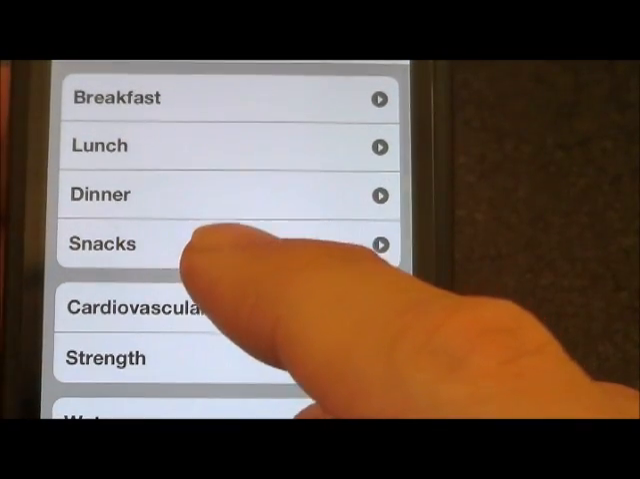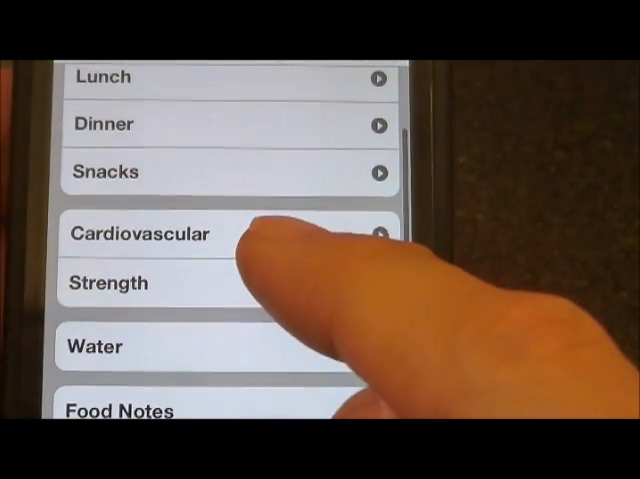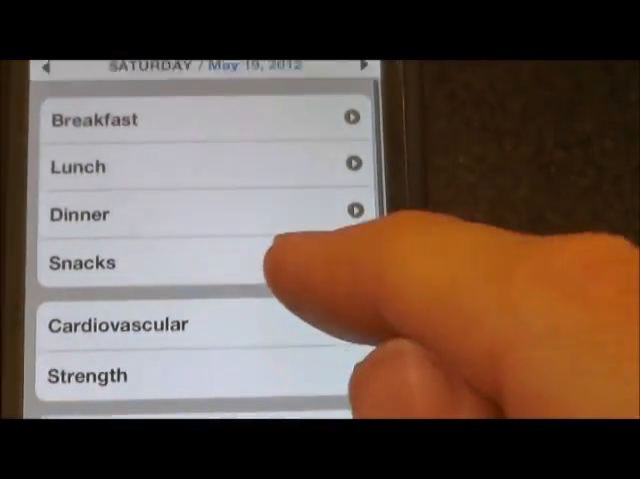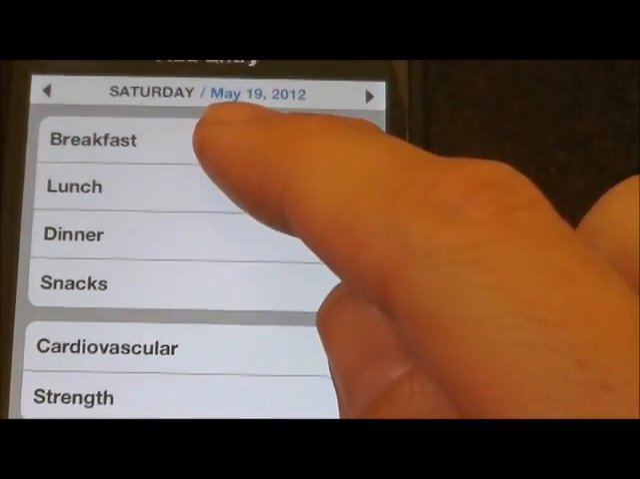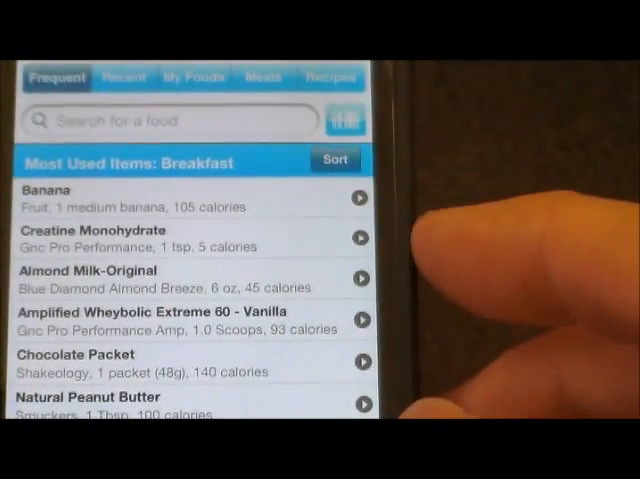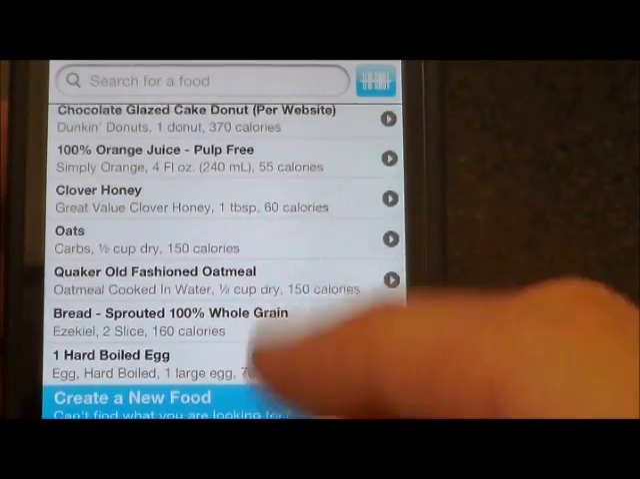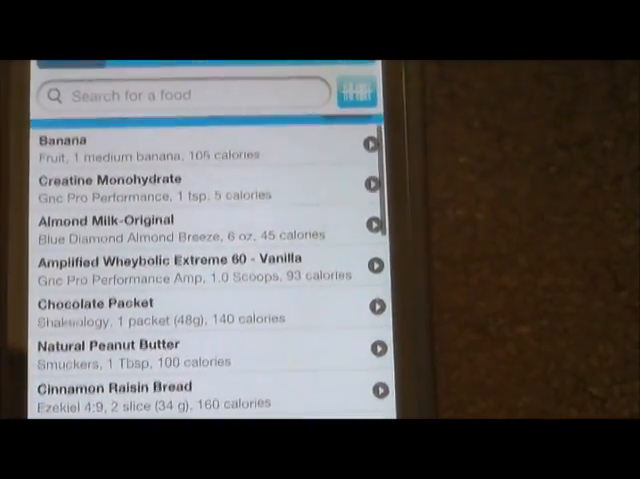You can see you have breakfast, lunch, dinner, snacks, and you can enter things like cardio, strength training, water, food notes, and so on, exercise notes. But I just pretty much stick to the top ones. So let's say I'm going to click on my breakfast, and what it does is it brings up all of the different foods that I've been entering for breakfast, and it keeps them there. It does that online too if I were to log in.